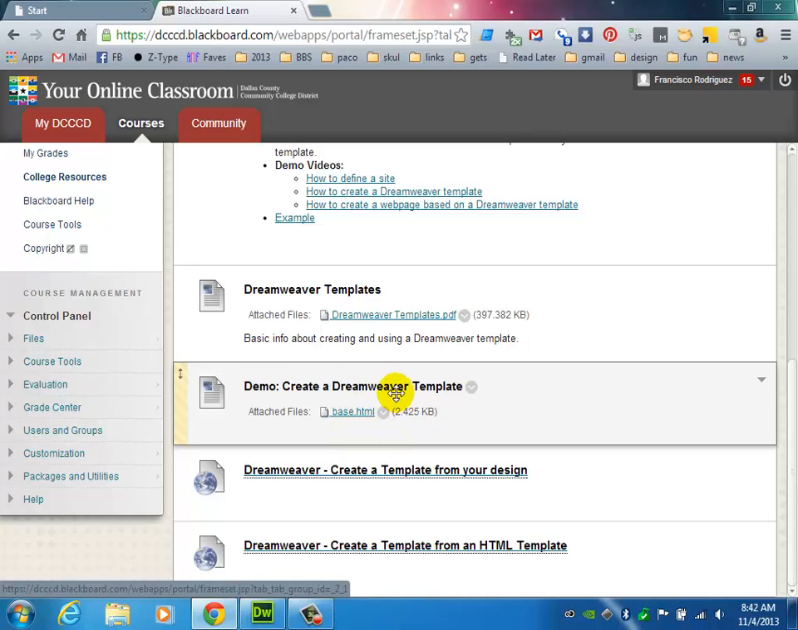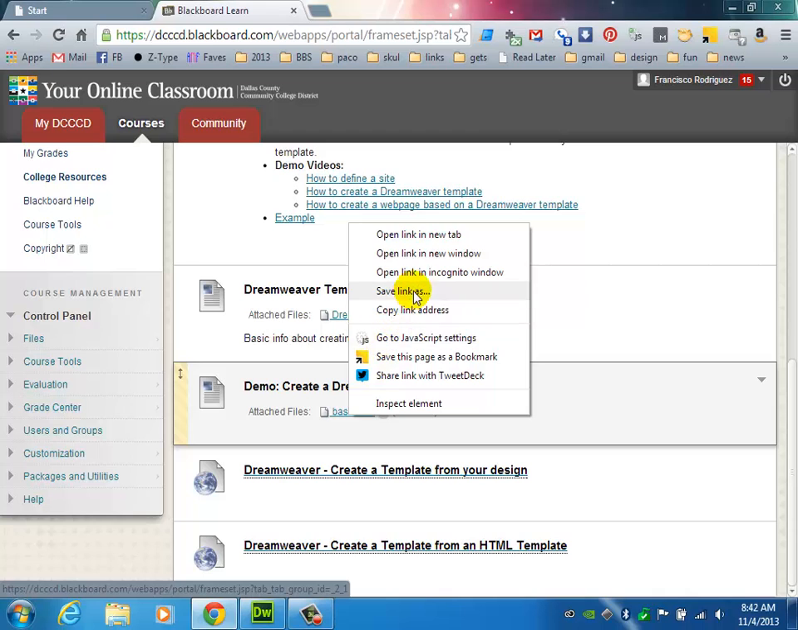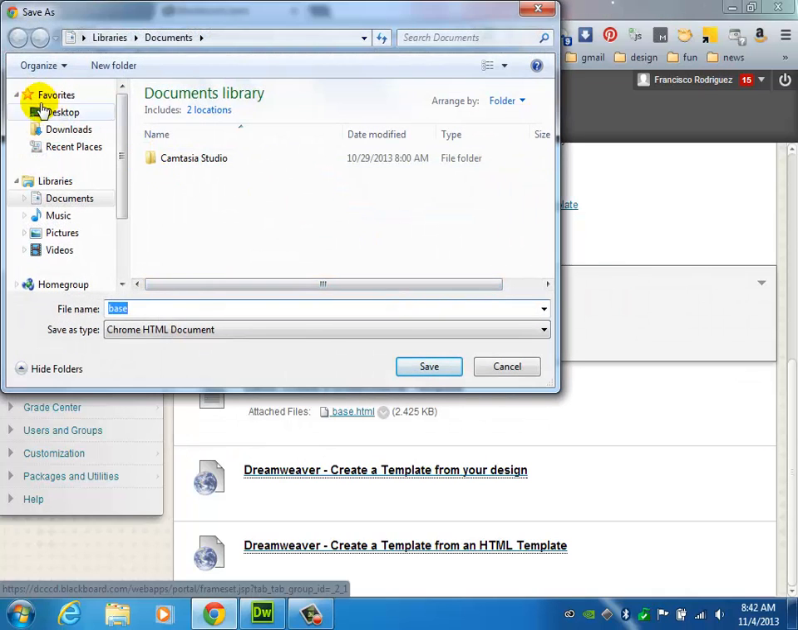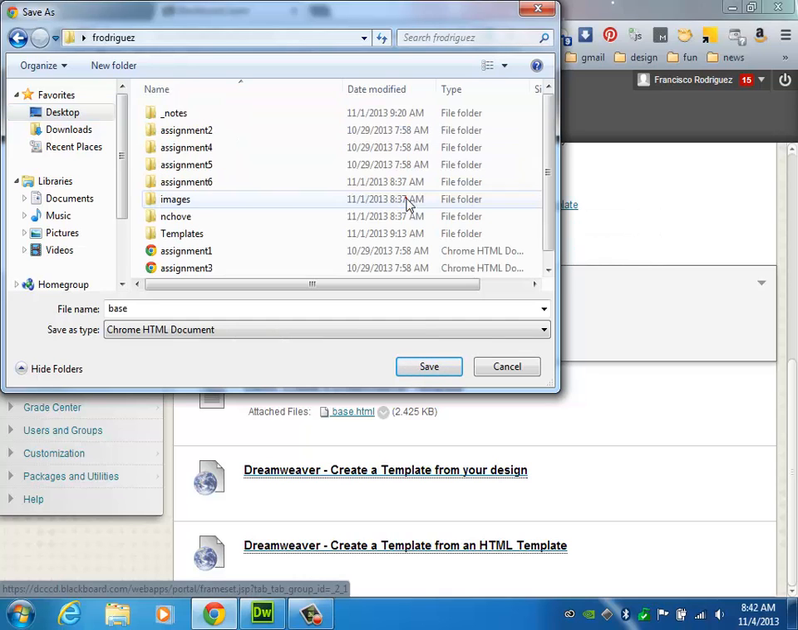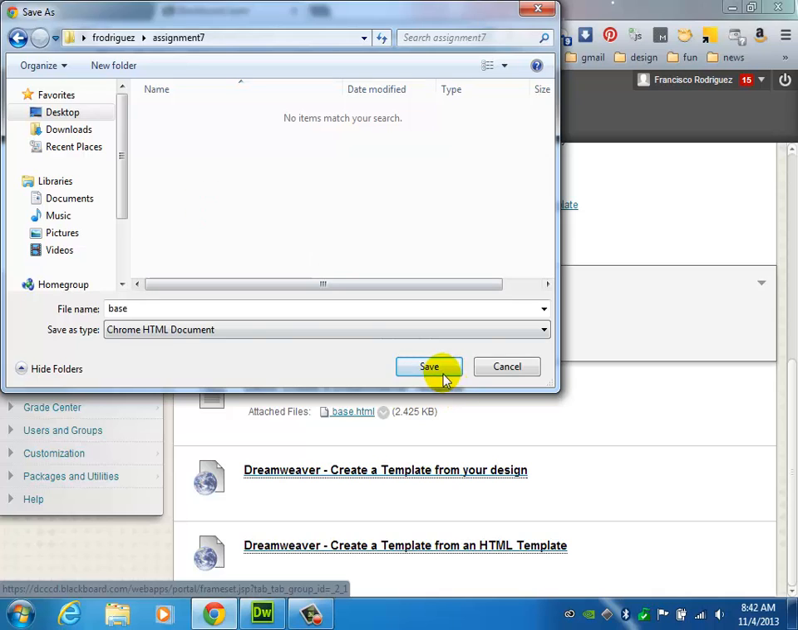This is just a website or just a single page that's already been coded and developed for you. I'm going to save this link to my server folder. I keep mine on my desktop. I'm going to create a new folder called Assignment 7 and save it there.